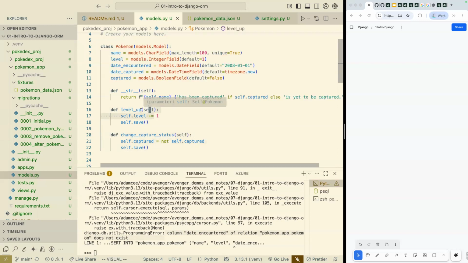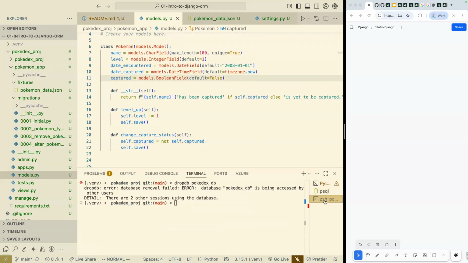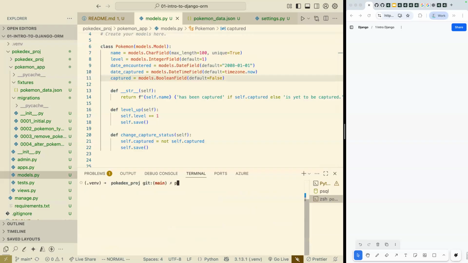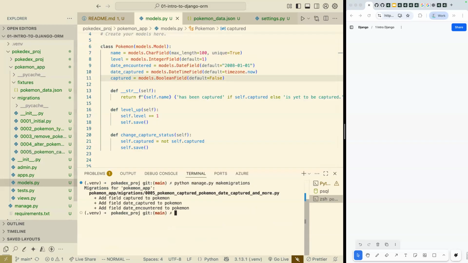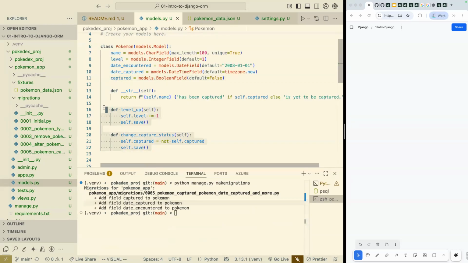It doesn't change the data schema. I don't need migrations for that. But indeed, when I'm adding model fields, I do. So let me go ahead and make migrations. And we see here a new migration file is created that's going to add these 3 fields. Again, migrations don't care about these methods because they don't impact the Postgres data schema.